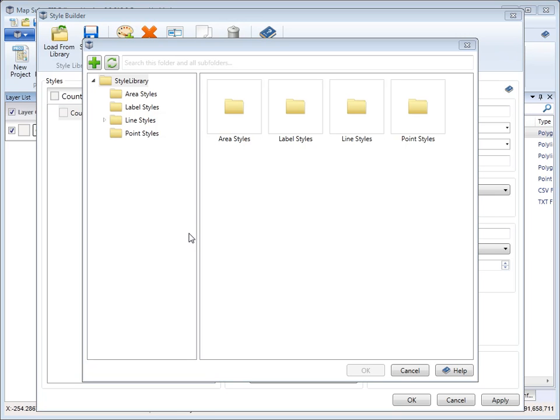In this video, we're going to review the style library. When you bring up the style library, you'll notice a few different elements to the screen. The first is a plus button here on the left. This will allow you to add additional folders to your style library.